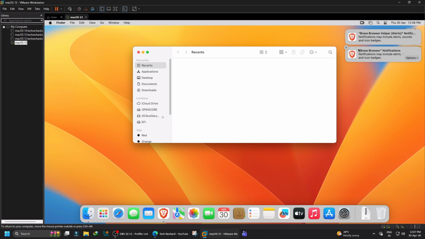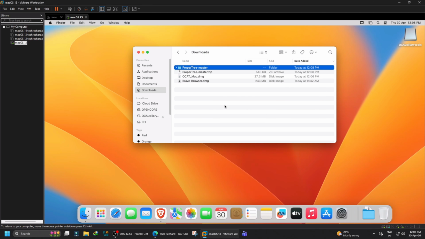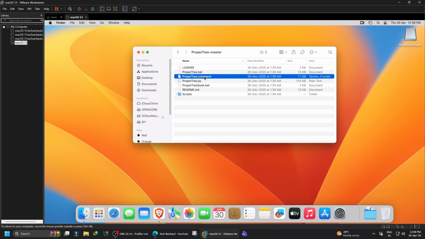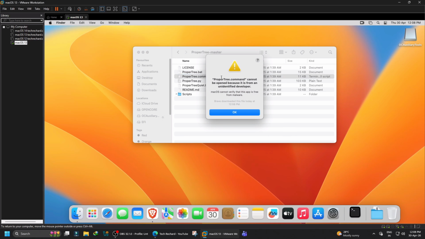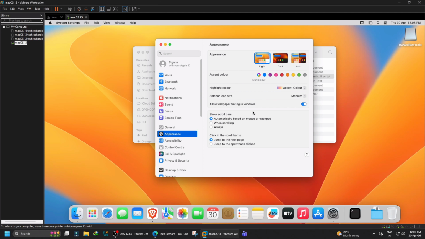Once downloaded, go to the Downloads folder and extract the zip file. Once extracted, open this folder and then double-click on the propertree.command file. Again, you will see an error warning that ProperTree cannot be installed. To complete the installation, click on System Settings.